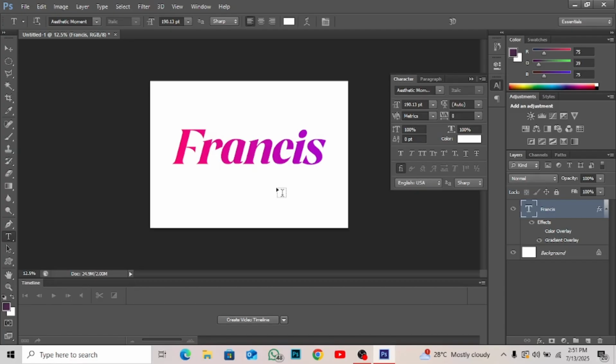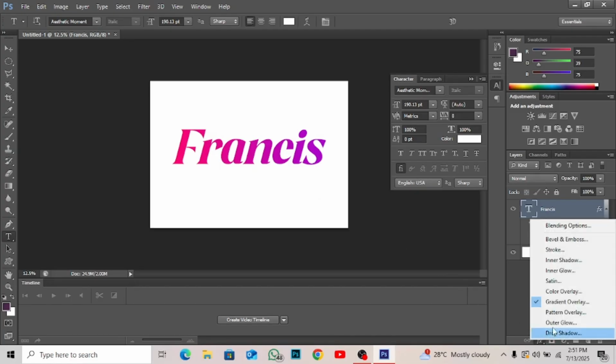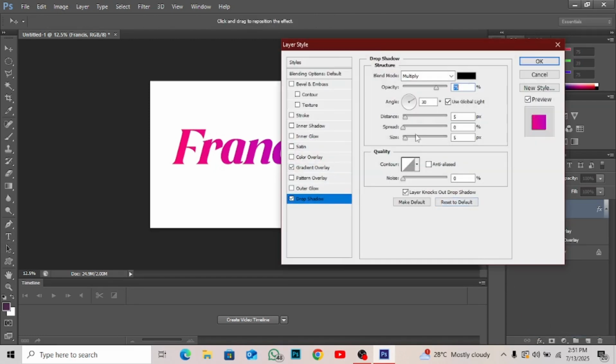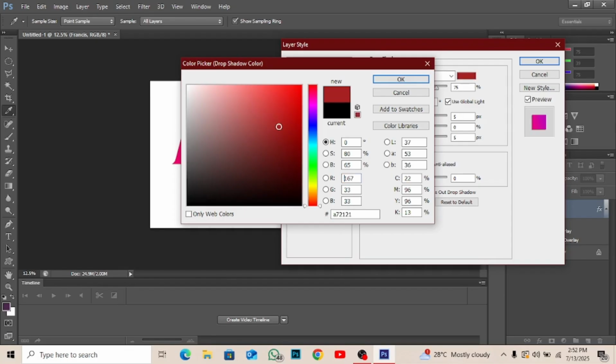If you want to apply shadow to the text, you go to FX, you go to shadow. So we have drop shadow down here. So you click on drop shadow, and here you can add shadow. Normally we use black for the shadow, but if you want to use a different color for the shadow, you click here and you select the color you want to use for the shadow. I normally use black.